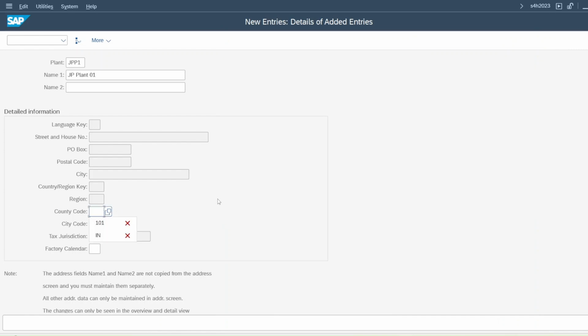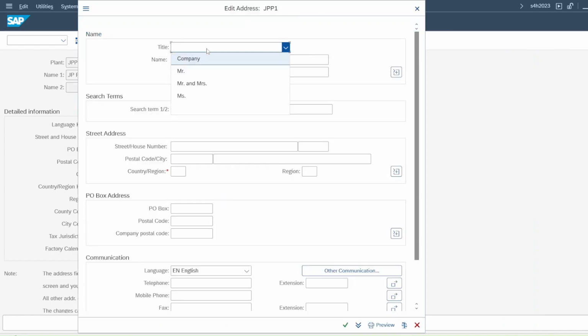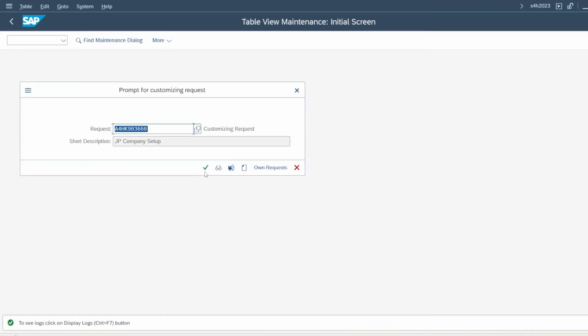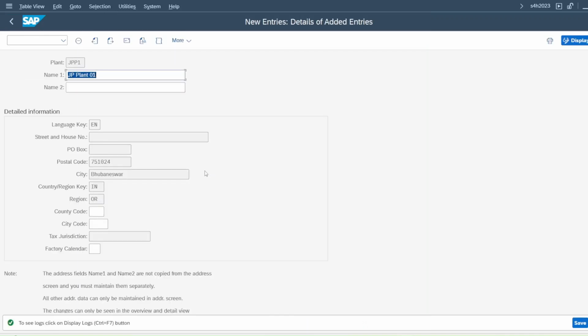Country code is not required. So we press enter. Here, company, it is plant. So JP plant 01. And you have to give the plant's address. Okay. So language and everything. Okay, and your plant one is created.